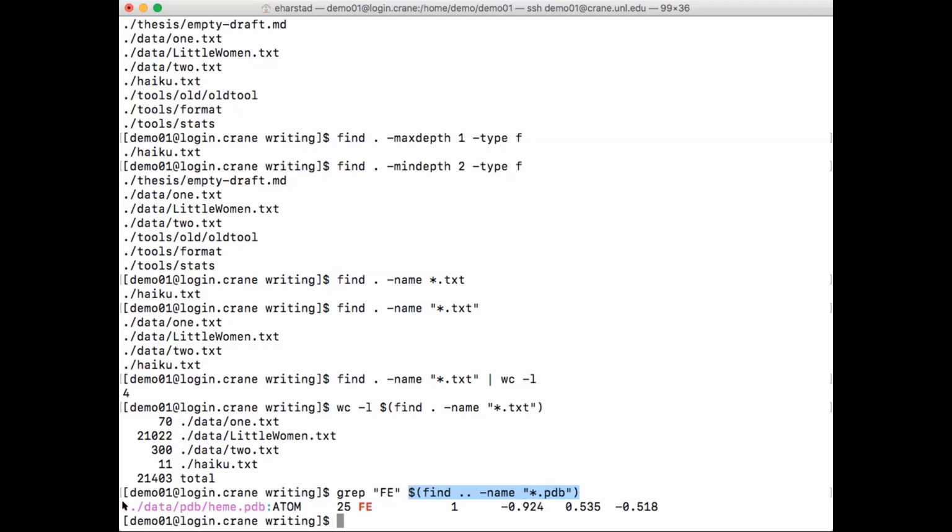And then what it prints out is just the output from the grep command. So it gives the name of the file and then the entire line where the string fe was found in that file. Does that make sense?